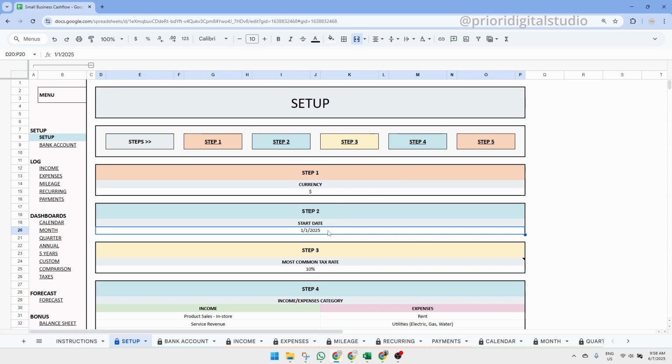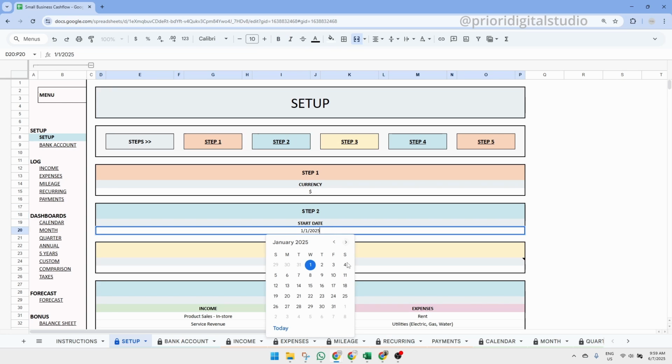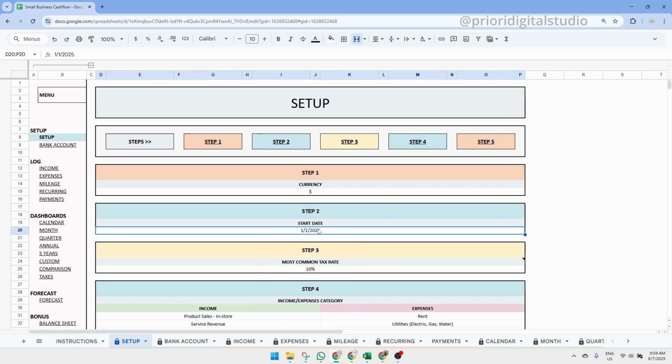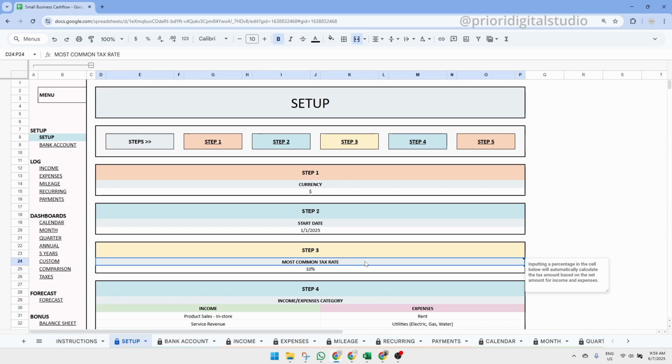In step 2, choose the starting date for your spreadsheet. So if you are using Google Sheets and you want to enter a date, you can simply double click on the cell and as you can see, a small calendar will appear. You can then simply select the date and click on it. If you are using Excel, however, unfortunately this feature does not exist, so you will have to type in your date.